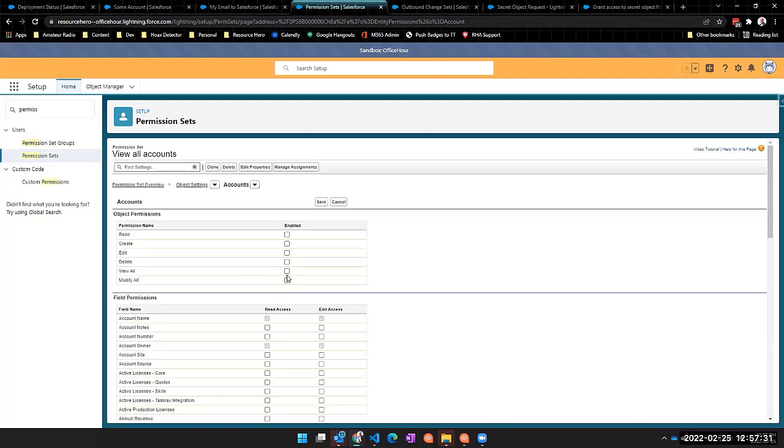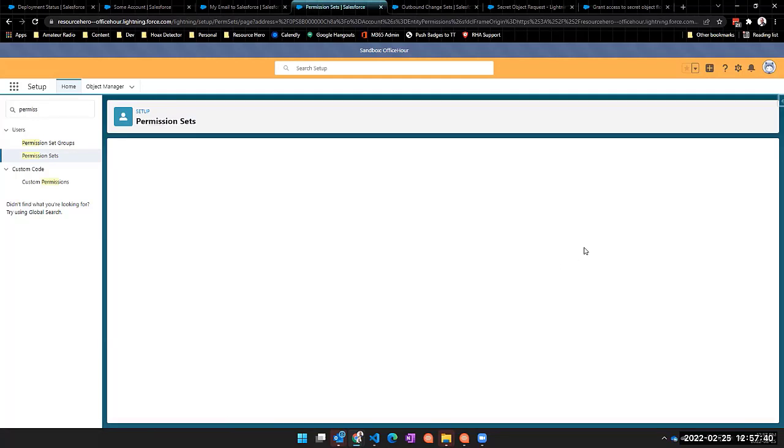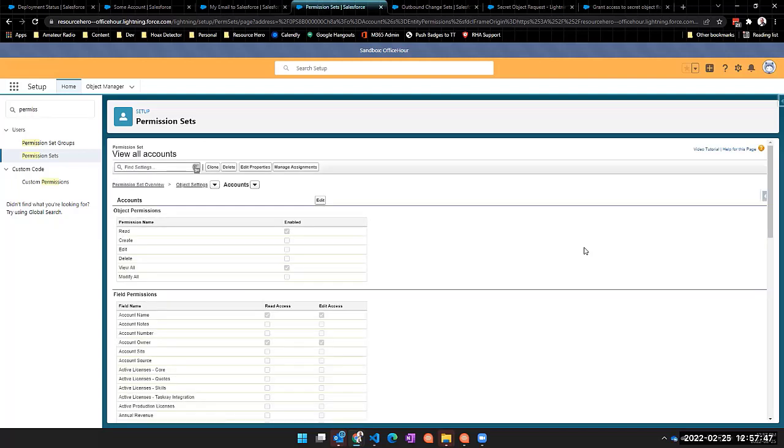Okay, there we go. So we can select view all. Okay, and save. And then you would apply this permission set to that one user that requires the ability to see every account in the database. And then if they needed to see every contact, do the same thing.